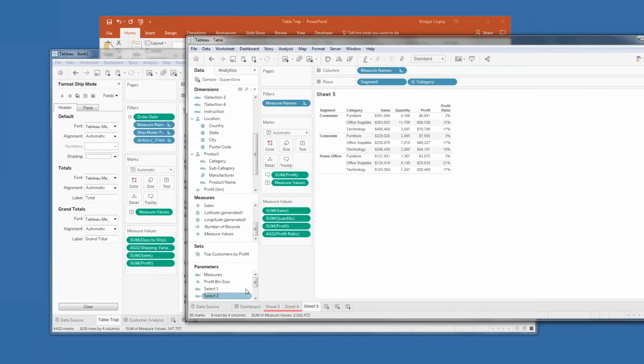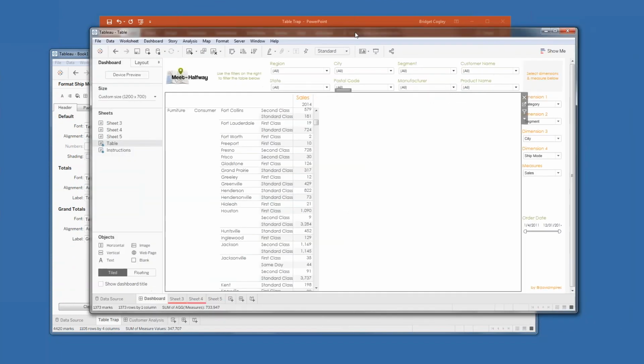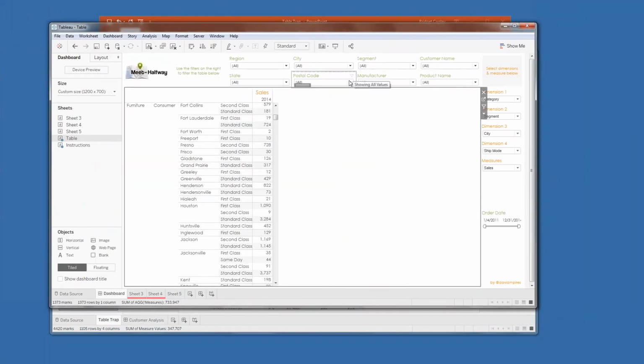So the first example, I'm actually going to pull from David Perez. And what he's done is he's done this nice meet halfway. Here's your monster pivot table.